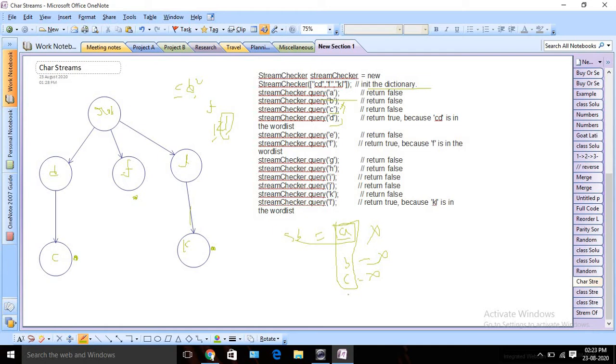Now I append D, because my next character is D. For D I can see that I have one node. Is that a leaf node? No. Then from D we come back to our previous character, C, so we keep saving all the characters in our string builder. Then I check C: for D, is there any node called C? Yes, we have one node, and that's also the end of a word. So in that case we can return true for D.